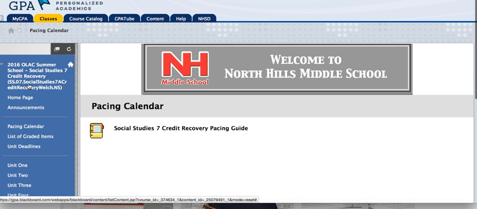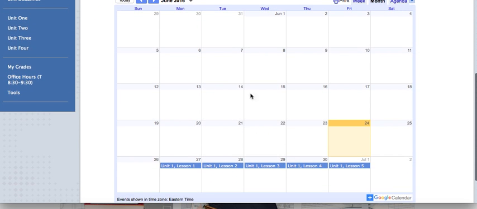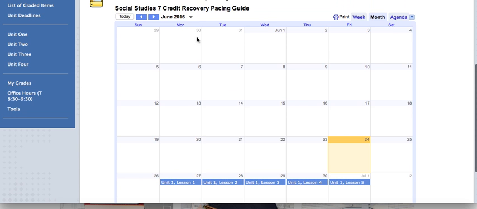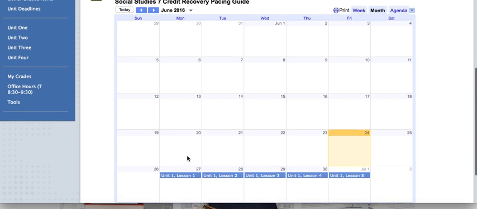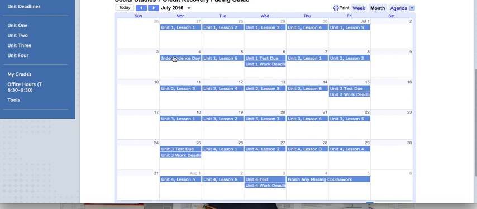Now, starting off with our pacing calendar, when I click on that, it will tell me what I need to work on during which week. So I see here is June 2016. On June 27th, I need to work on Unit 1, Lesson 1. On June 28th, I need to do Unit 1, Lesson 2, etc. And I can go from day to day here to see what I can work on.